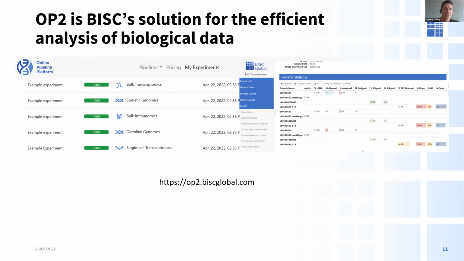So now you may ask, okay, what is the BISC doing in this domain to provide these nice data analytics solutions and make them more robust, more efficient? What we developed is OP Square, which is short for online pipeline platform. The idea of this platform is to provide easy to use bioinformatics analytics pipelines to users. We're currently offering 4 different pipelines: bulk transcriptomics, single-cell transcriptomics, immunorepertoire analysis, and variant calling for standard DNA.